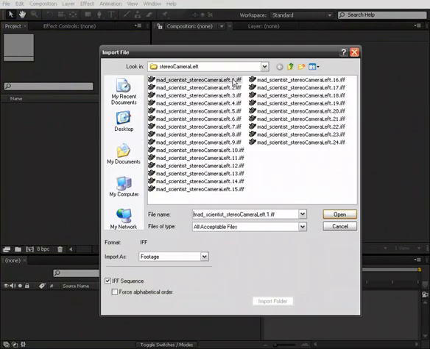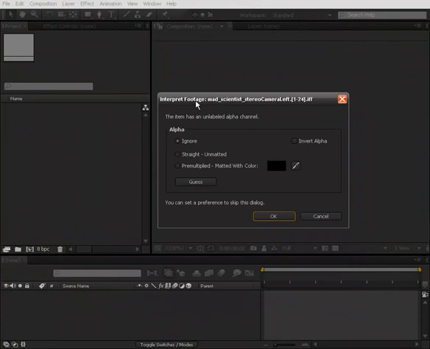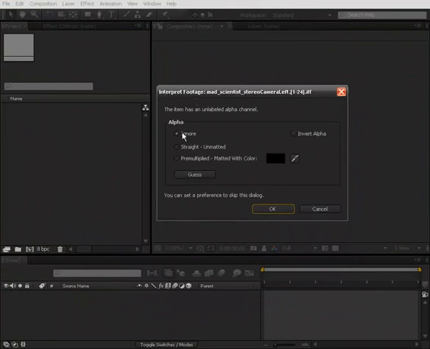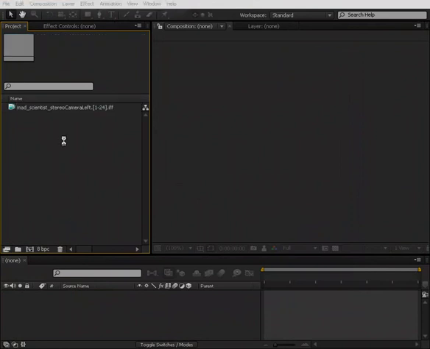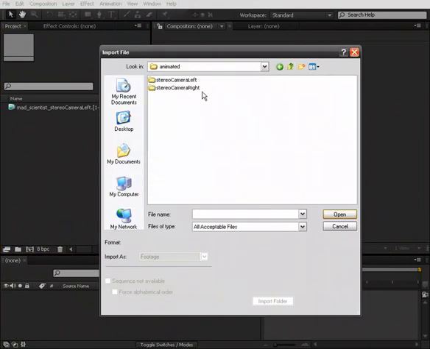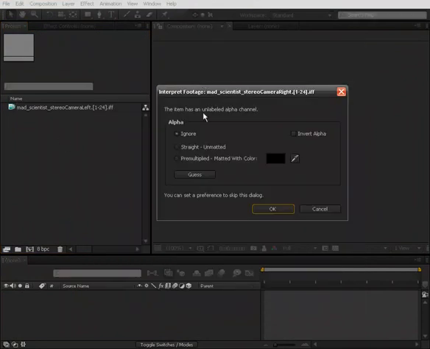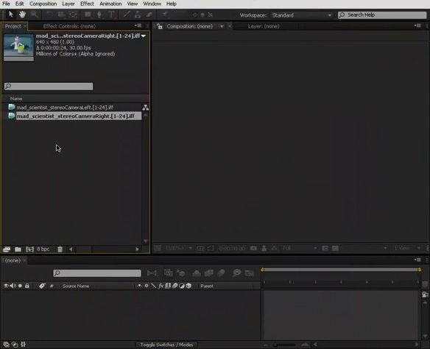So we'll go ahead and double-click here to load these in. I'll go ahead and load in my left. If it asks you what you want to do with the alpha channel, we're just going to say ignore, mainly because we're not using an alpha channel in this image. And we'll go over to the right and load that in as well and ignore. Okay, so here's my left and my right cameras.